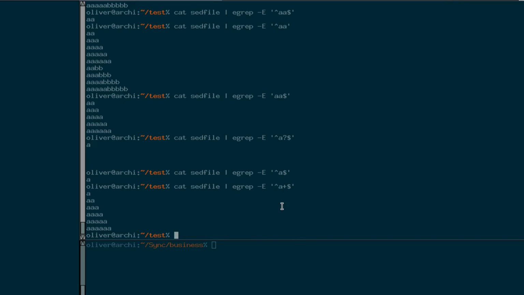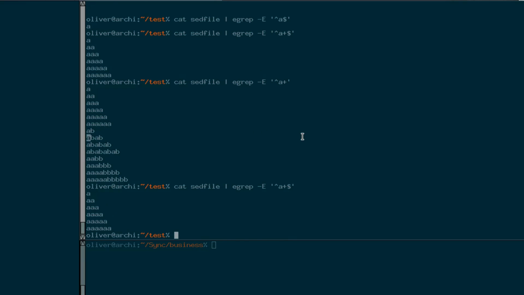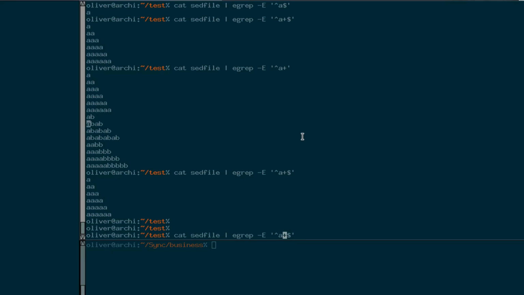Once more to make it clear: if we leave out the end of line matcher, then we will also see the lines with the B's in the end. And we even see these here, because there's the beginning of the line and at least one A. So this line matches. But for clarity, I will insert the end of the line matcher again. And so that's how you can specify.